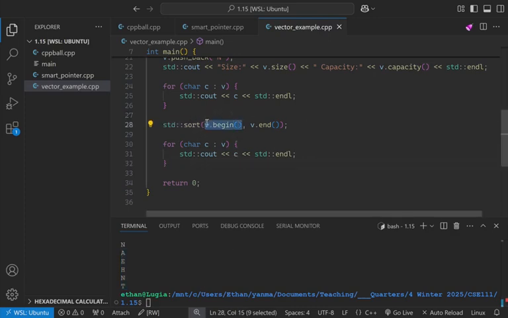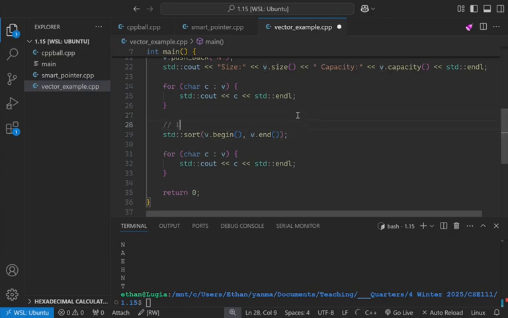Except this isn't quite a pointer. Does anyone know what this is called? Yeah, this is called an iterator. We will talk more about iterators in the next few classes. But this is how you sort things using std vector.